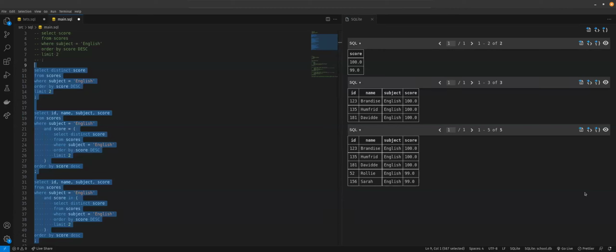Any questions so far? Any questions for today? So today we learned three more things. First is having, which is a filter for group by. It's similar to where, but it operates on group by or aggregate columns. Second thing was transforming columns. We use a case statement to transform a column or create a new column based on existing data or existing columns. And the third thing that we learned today was subqueries.